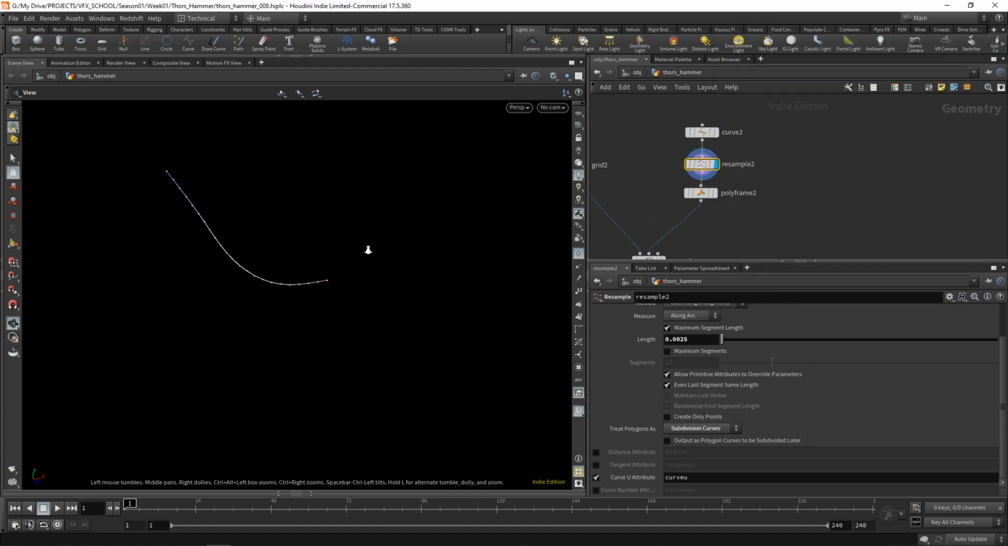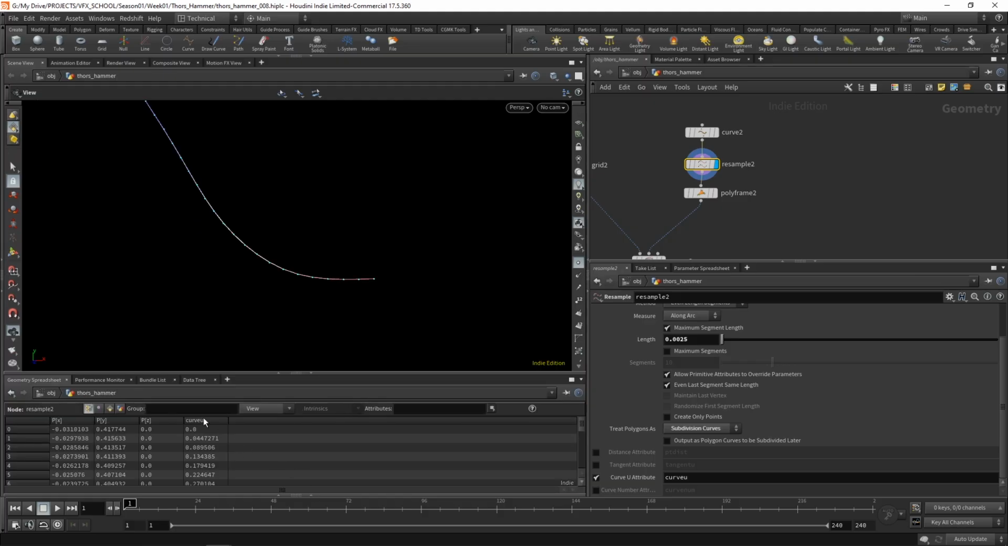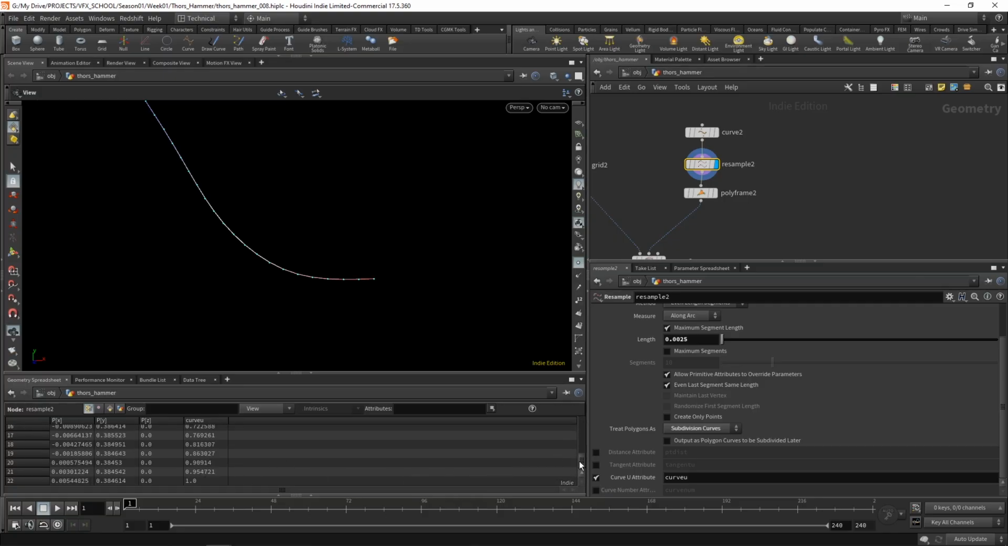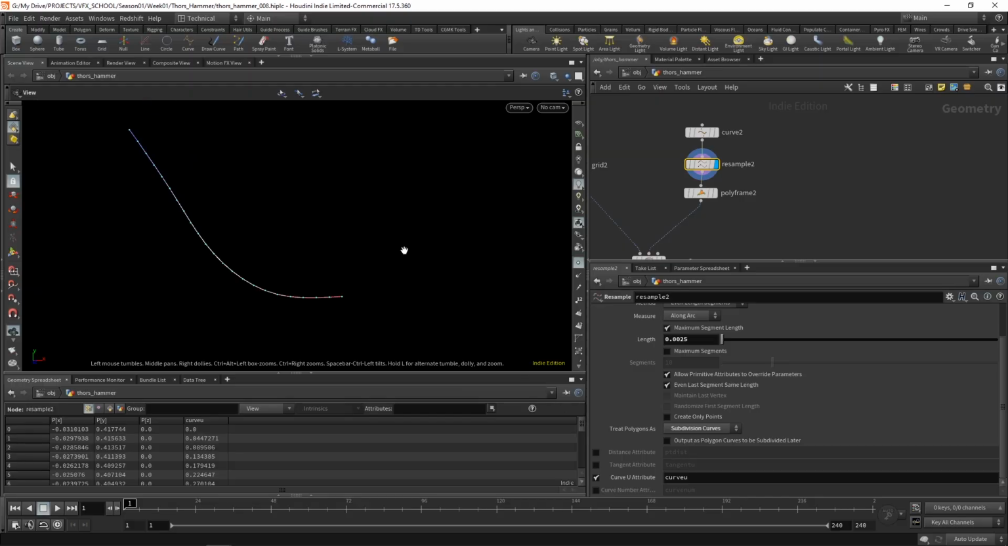Make it visible. And what you can see here, I don't know if you can see it clearly enough, but we have a gradient coming from blue to red. If we have a look at the values here for the curve U on the geometry spreadsheet, you'll notice that the values go from 0 to 1. And that's exactly what curve U is. It's an attribute that's going to give us, starting at 0 on the first point of the curve and going all the way to 1 on the last point of the curve. And it's great for mapping attributes along a curve.